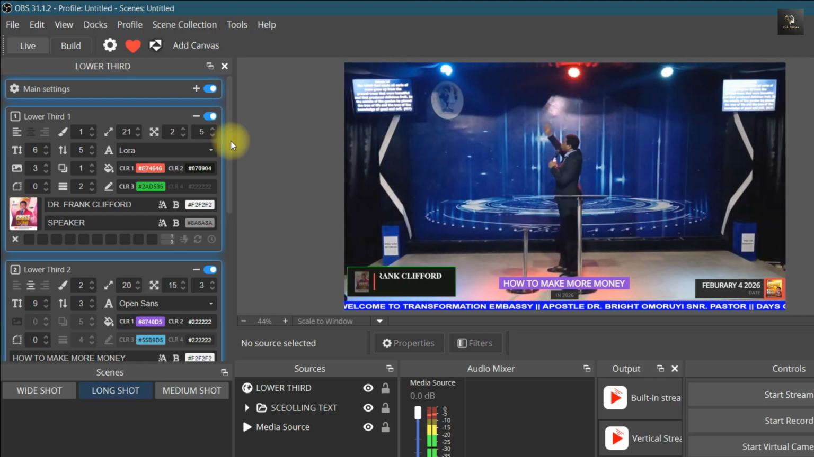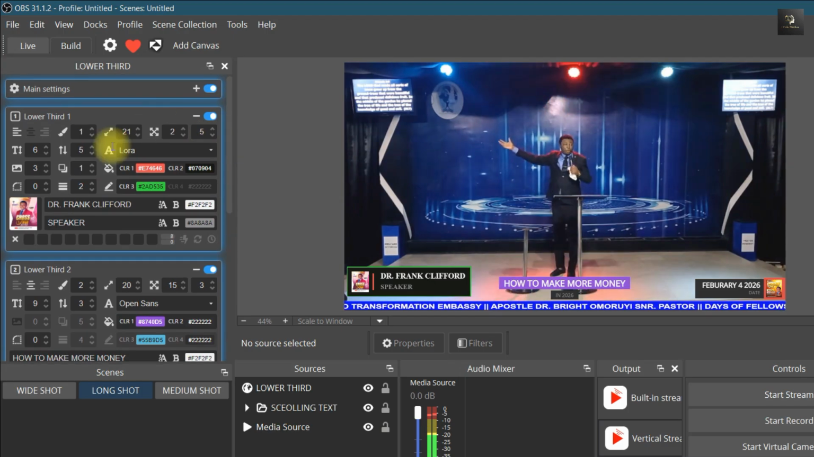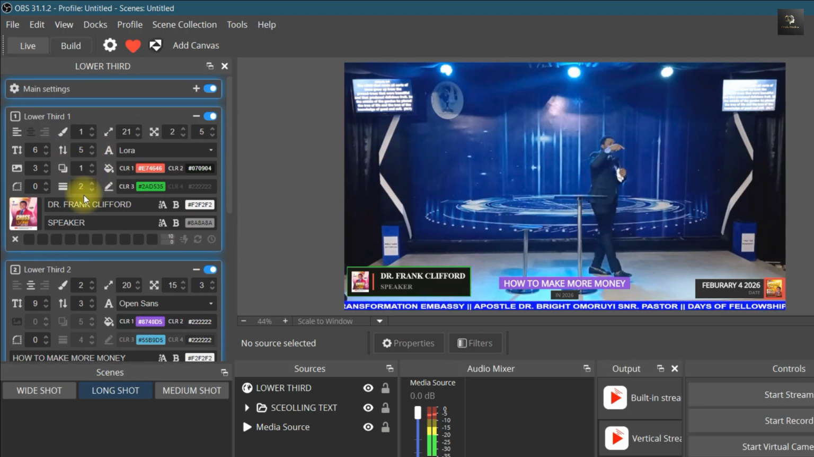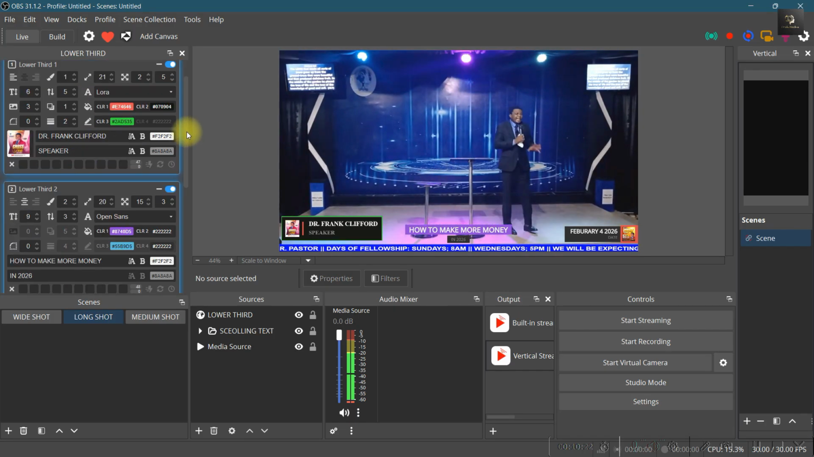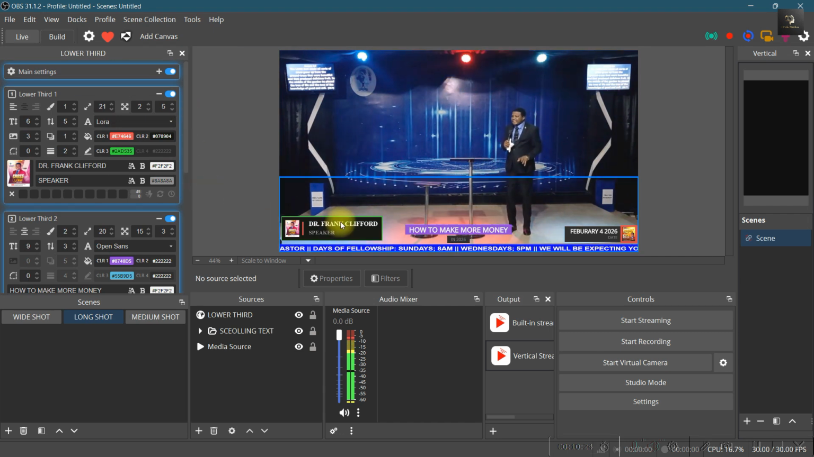So guys, this is basically how to customize your lower third. Just play around with it and use the one that best fits your need. It's very easy. By the time you do it the first time, the second time, you find out that you get used to it. So basically this is how you customize your animated lower third in OBS.